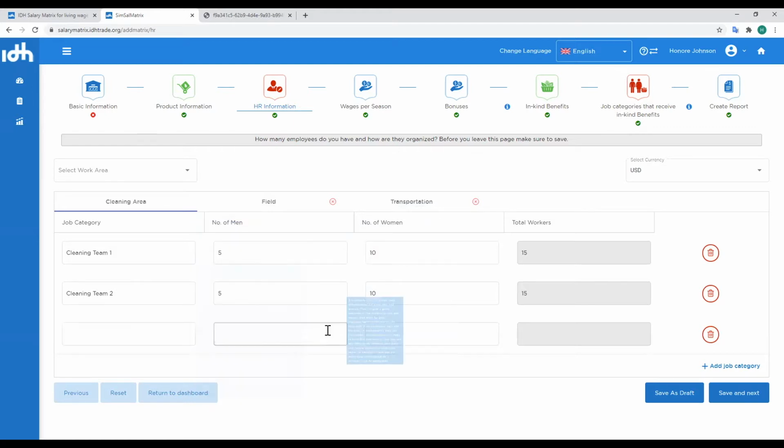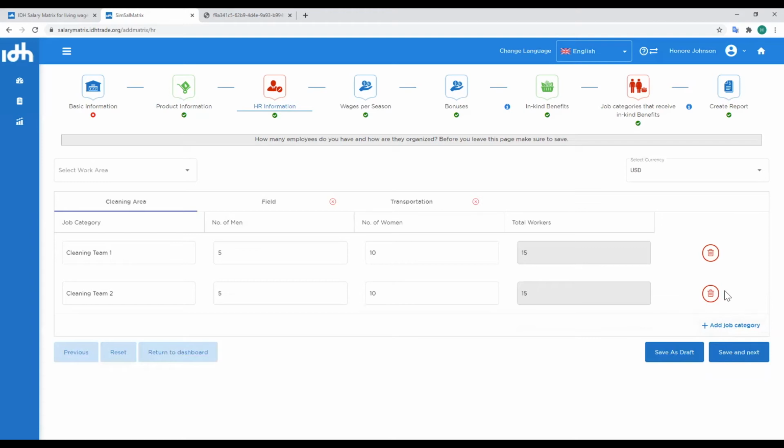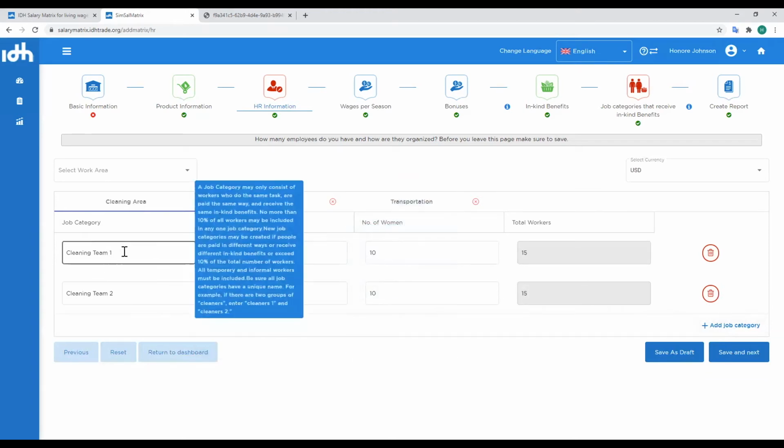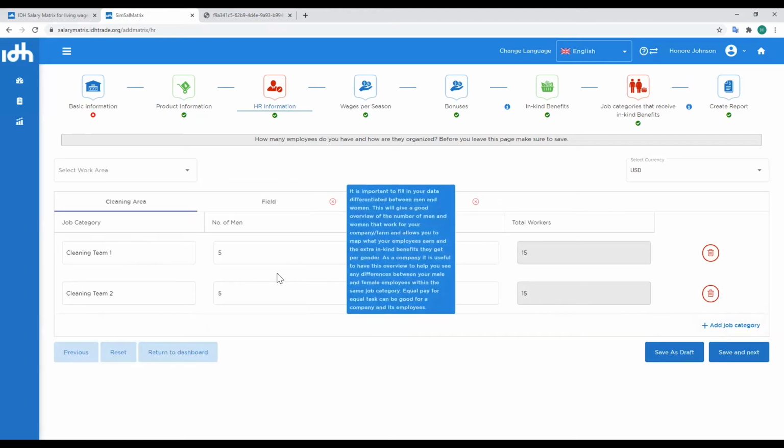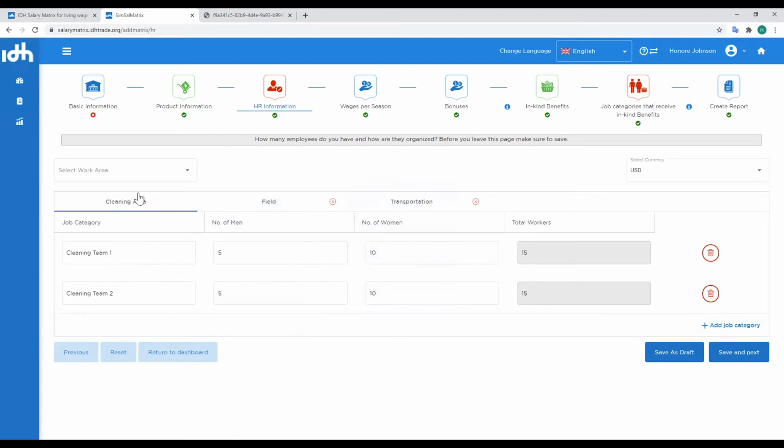If you've ever entered an extra job category that maybe you don't need, you can, of course, click the little delete button over here and it will be removed. Once you've filled in all the information for one work area, you can move to the next work area by clicking on the tab here.